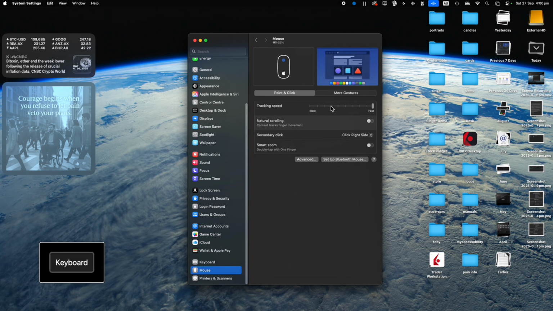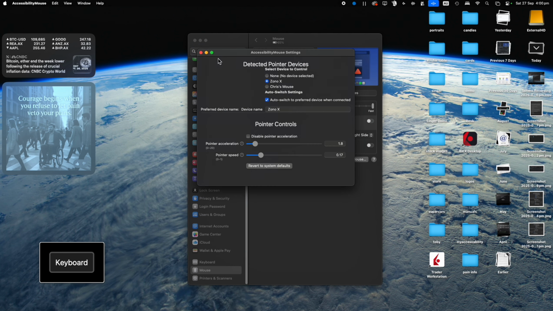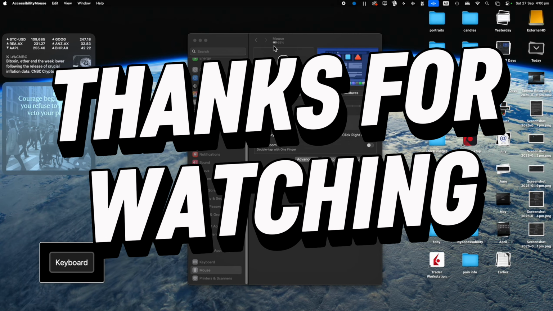And here you want to make sure that your mouse is on full speed. At least that's what I find works best. And now you should be all done, and hopefully it's making your experience using your gyroscopic head mouse a lot more accurate and easy to use.